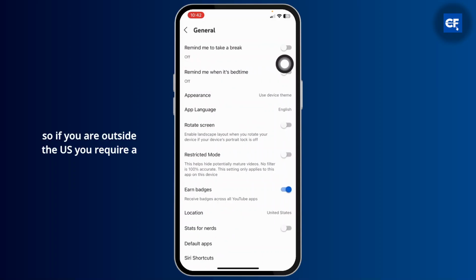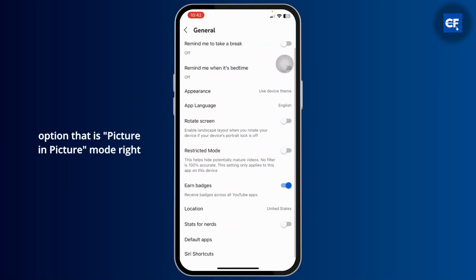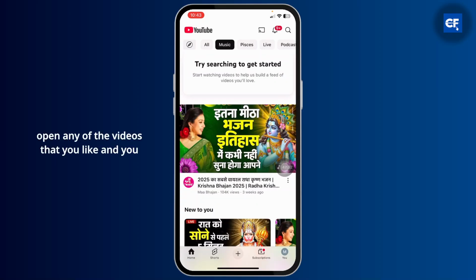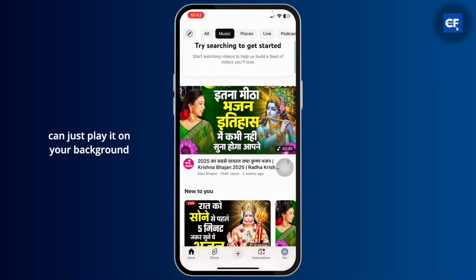So if you're outside the US, you require a premium version to access the option that is picture in picture mode right below this restricted mode over here. So as you can see, I'm outside the US, so I don't have a premium version of YouTube yet, so it's not showing for me. But if you have a premium version or if you live inside US, you'll automatically get the option that is to enable picture in picture mode, and you can just enable it and simply open any of the videos that you like and you can just play it on your background.